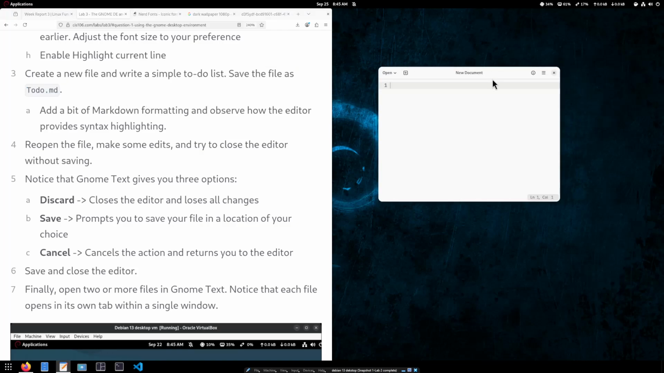So again, we have a new document here. We're just going to type heading 1, to do, and then we're going to do 1, task 1. Notice how syntax highlighting starts working right away. Task 2, task 3, and let's put some code here and say I am a block of code, done. Now let's save this file.